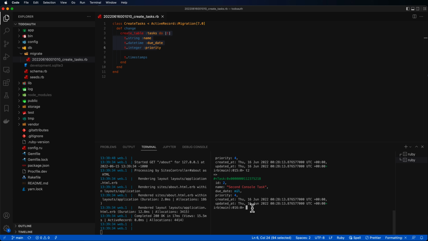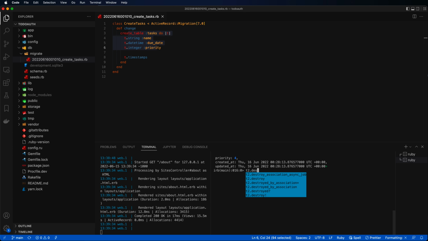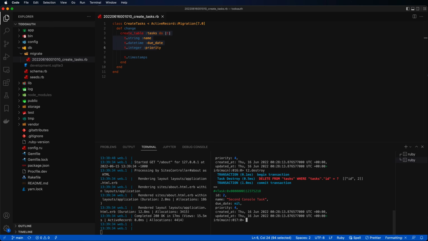What if we want to delete it? We could go t2.destroy, and then it writes a SQL statement and it deletes itself out of the database.